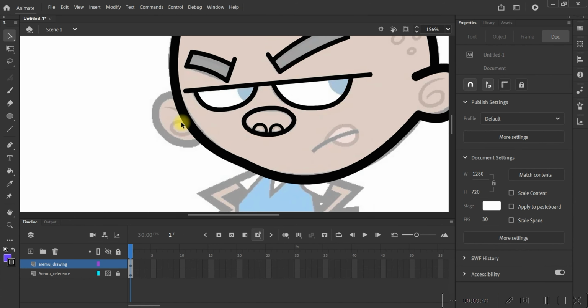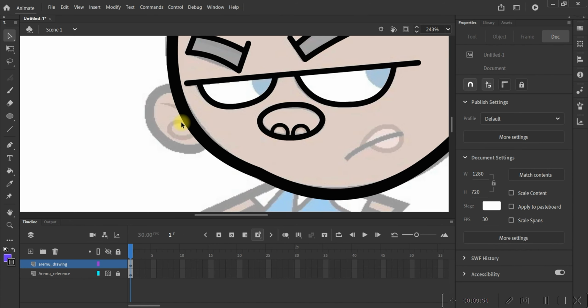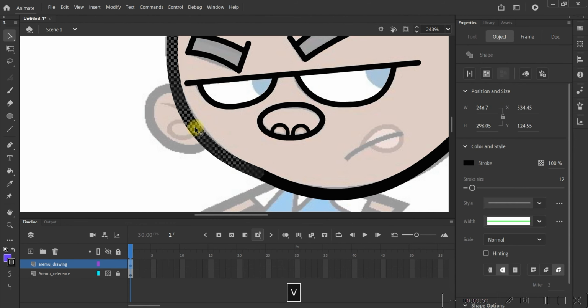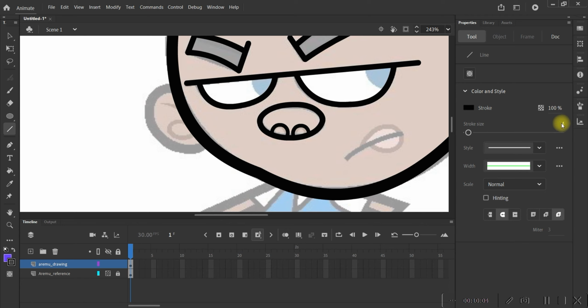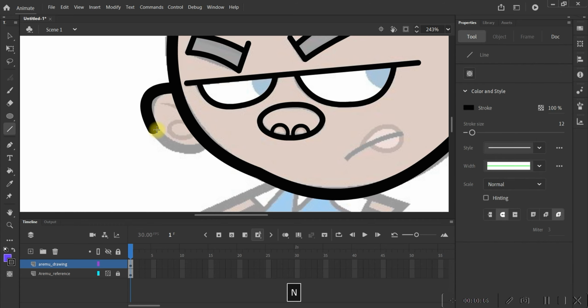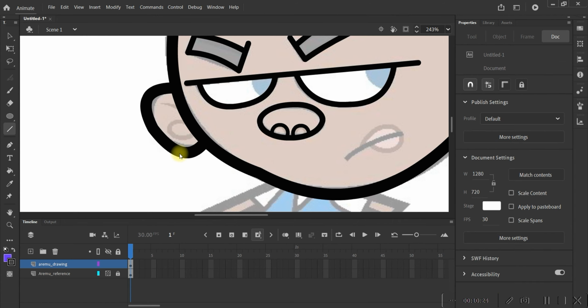Now to create the second hair, you go to your line tool. Let's check the width of this, and the width is 12. So in our line tool, the width must be 12. Then we can draw the other side of the hair. Remember, when you are drawing, make sure object drawing mode is turned off, so that you can be able to color your images.